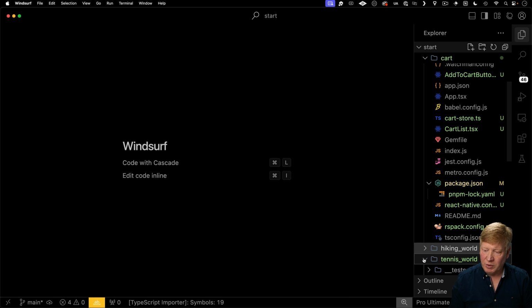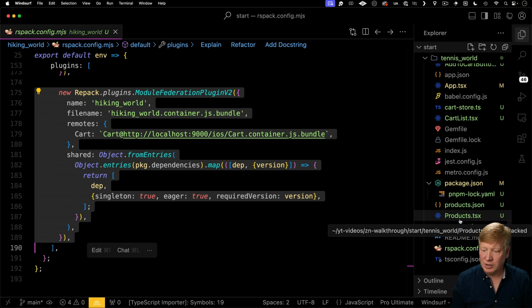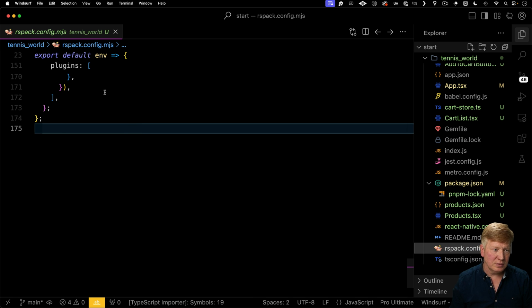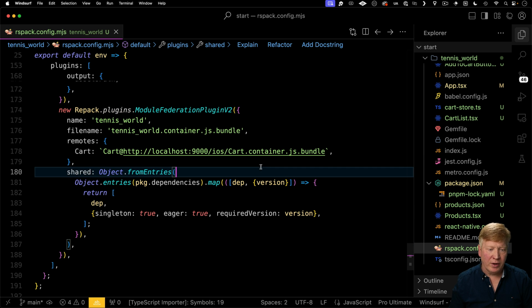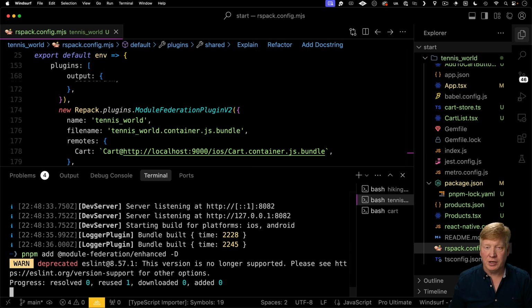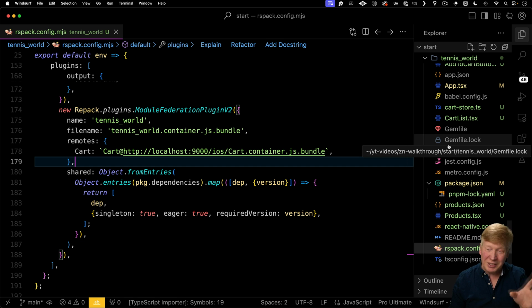All right, so the first thing we did was we went and altered the Rspack config. I'm going to grab what I did for Hiking World and just paste that into Tennis World. But of course, change the name to Tennis World. Next up, I'm going to go add that library, Module Federation Enhanced. I'll restart the bundler. Now I know Hiking World and Tennis World are actually really, really close.